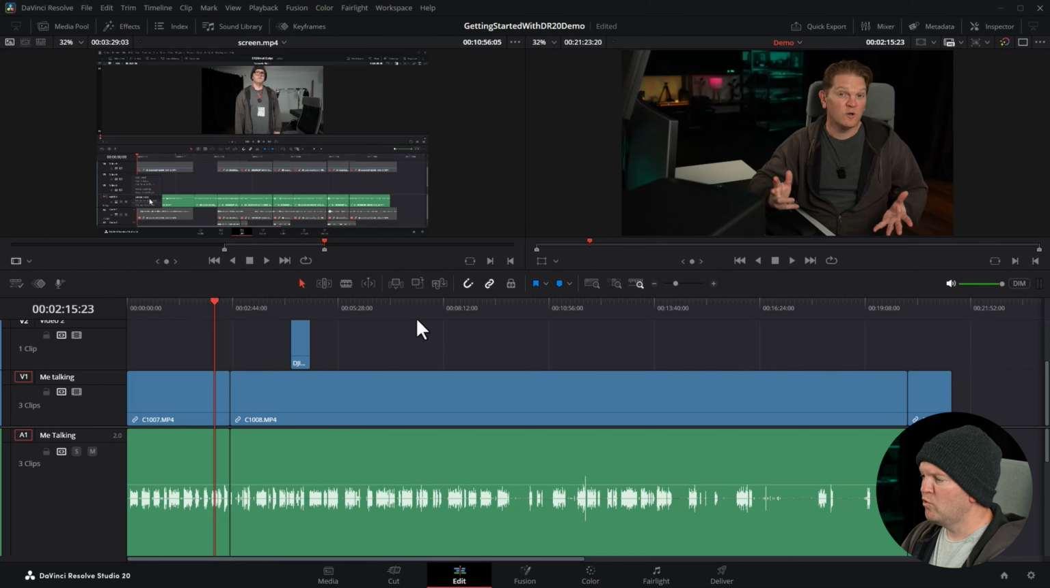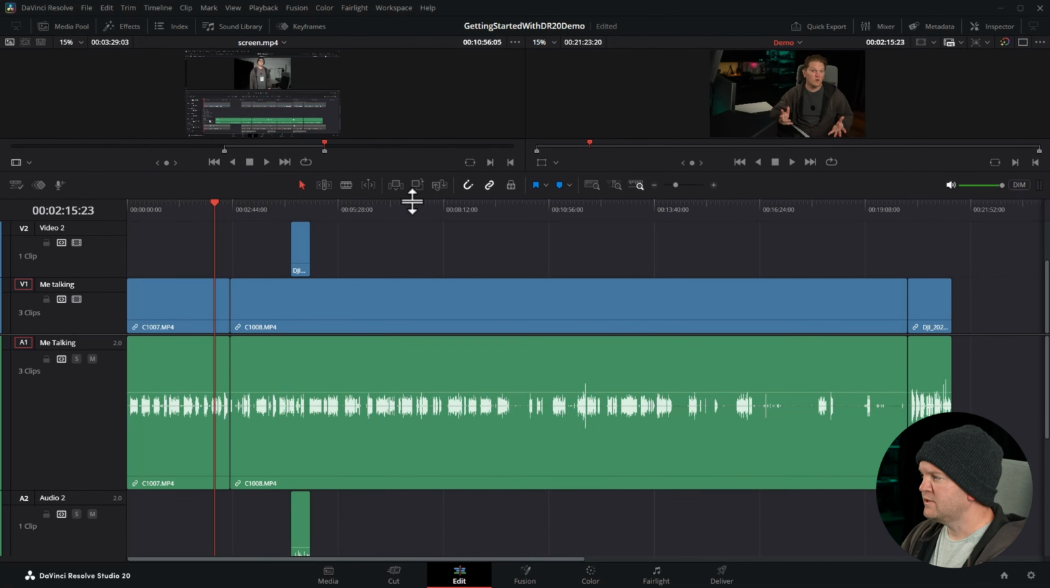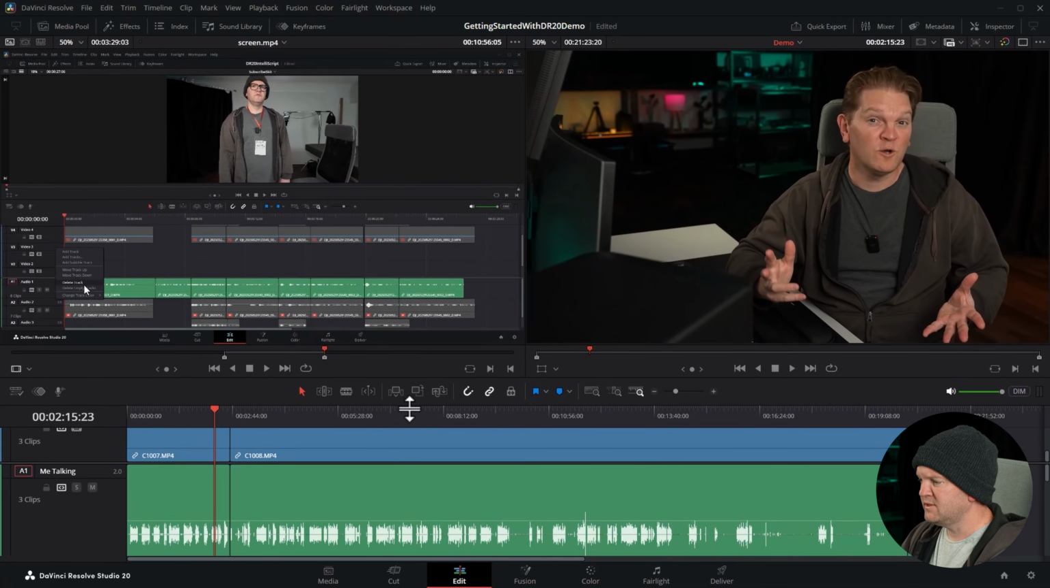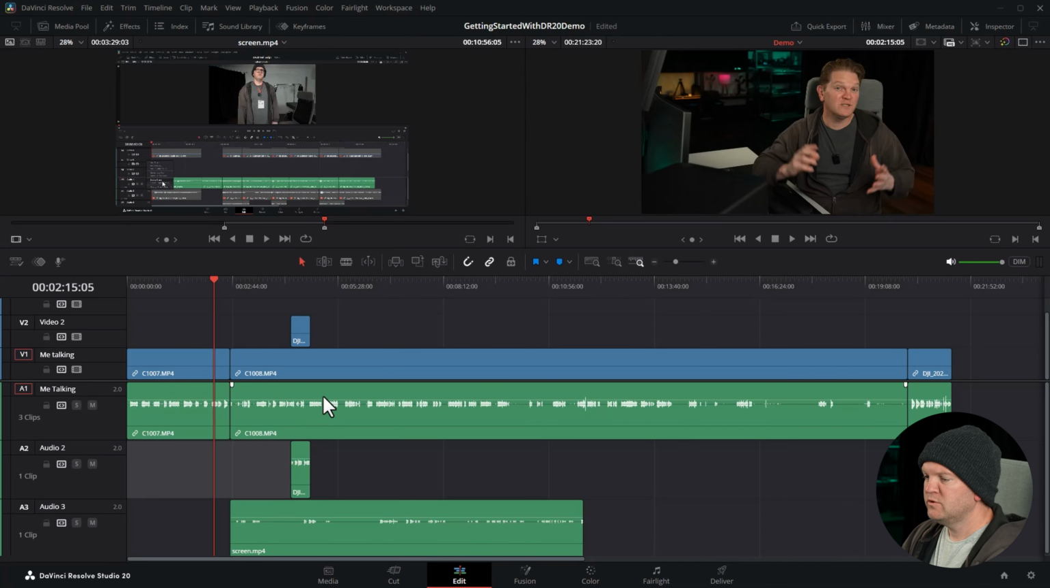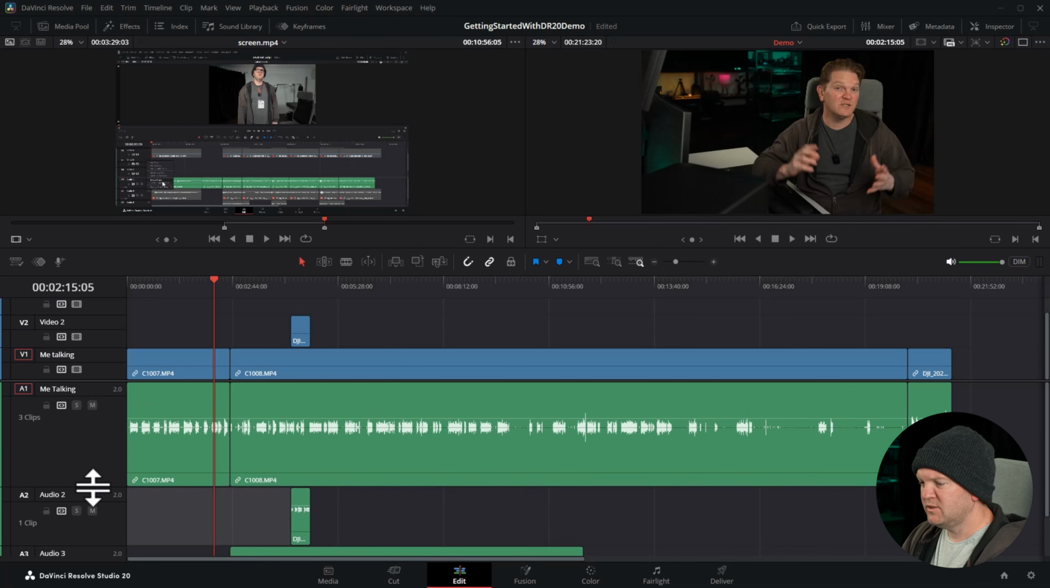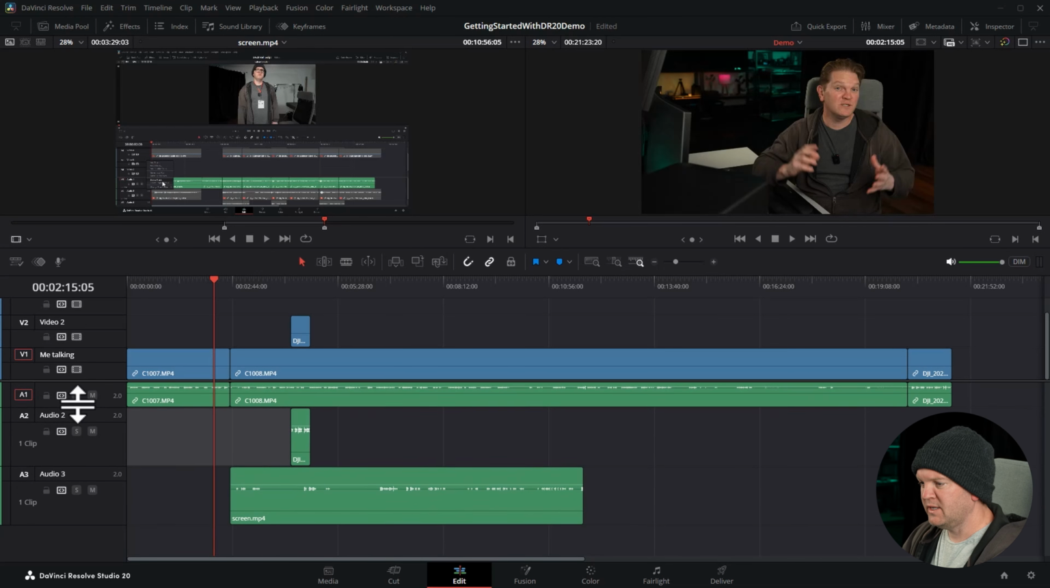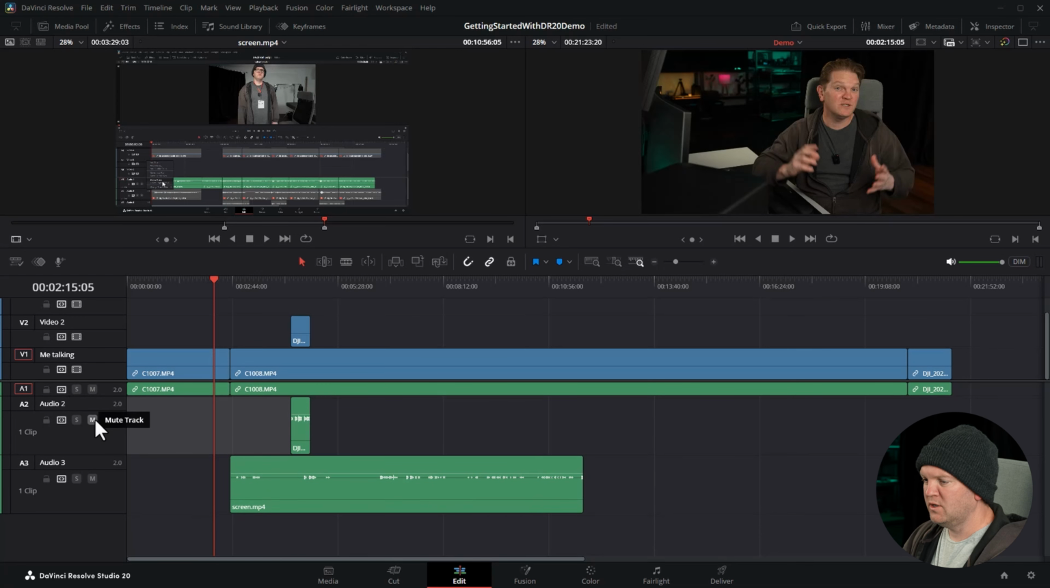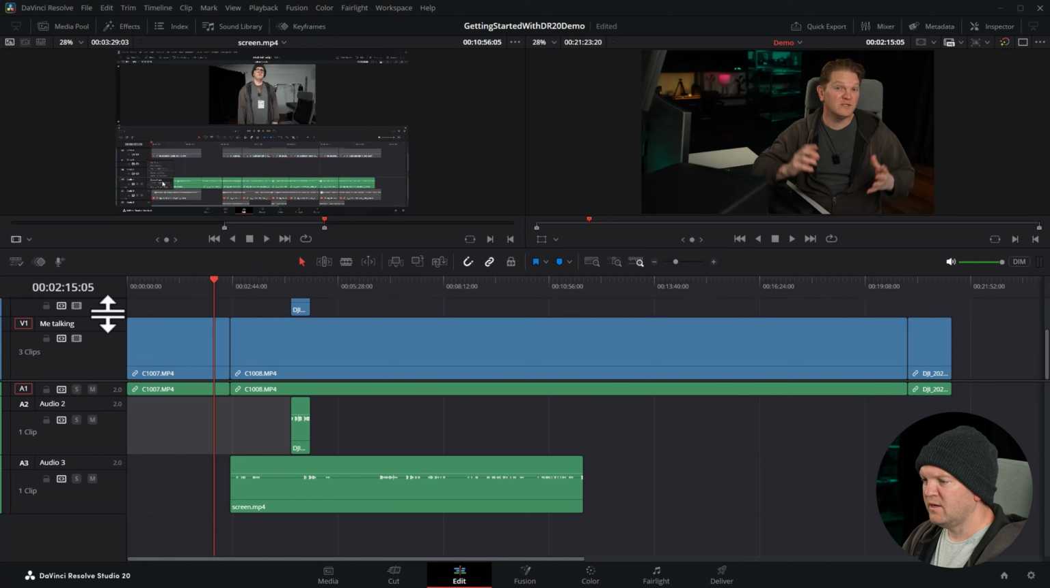If you want to see more of the timeline and less of the viewers, drag up from here, or if you want to see bigger views and a smaller timeline section, drag this down. If you want to resize an individual track for the audio tracks, hover the mouse below the track, hold down the left mouse button and drag down or drag up to make just that individual track smaller or larger. And for video tracks, hover above the video track and drag up or down.